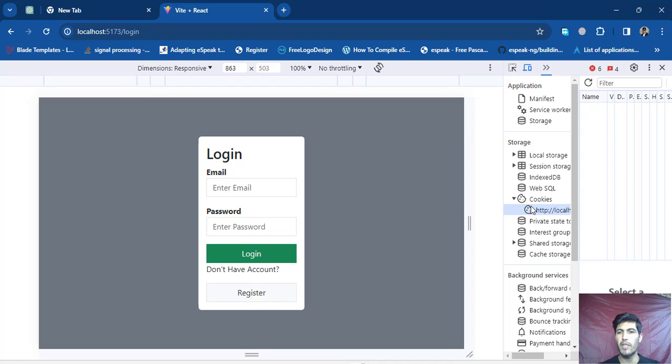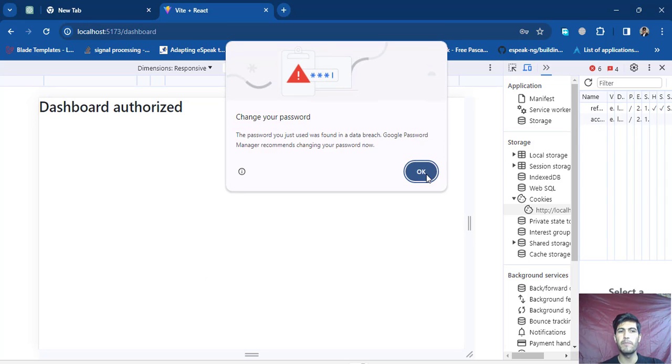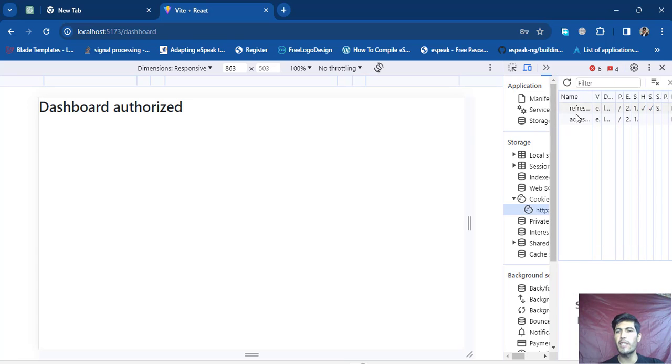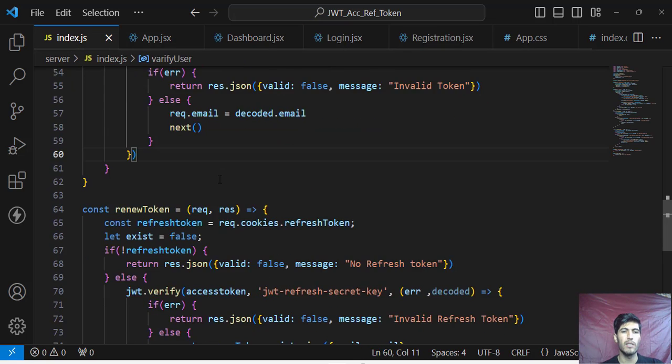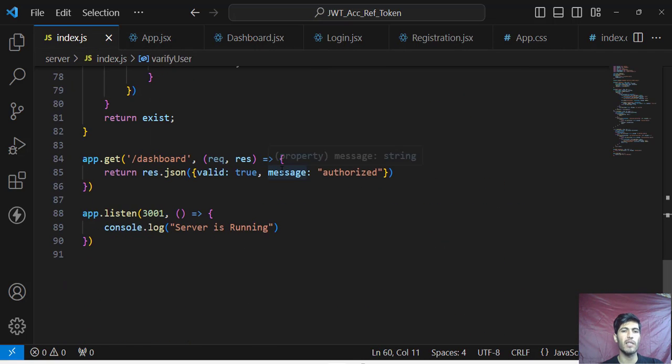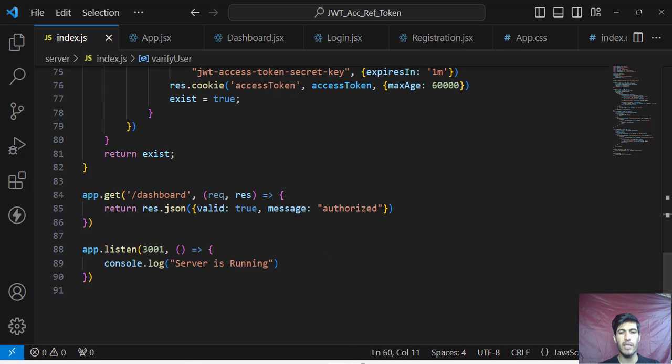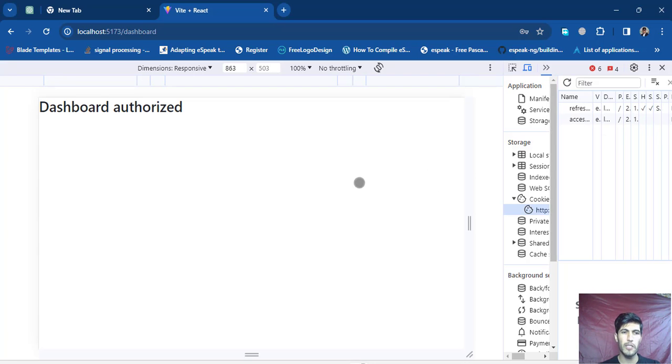Now let's go back and refresh it. Right now we don't have any cookies. Let's log in. Press login. See, we have generated these 2 tokens and the dashboard is authorized. We have returned this message. Just come here to the dashboard, see authorized. We have returned valid true because right now we are logged in and we have these 2 tokens. If we refresh it, we have both tokens. The access token will expire after 1 minute, and the refresh token will expire after 5 minutes.